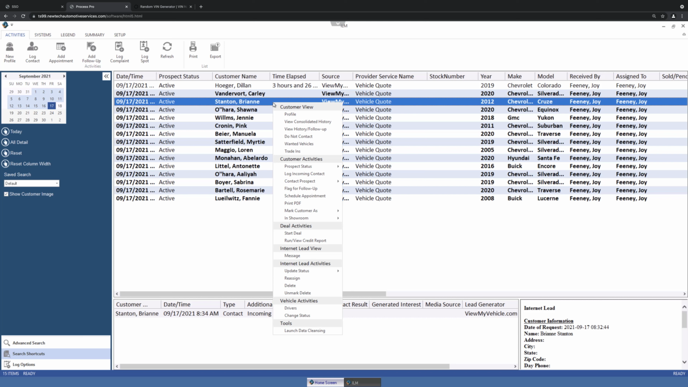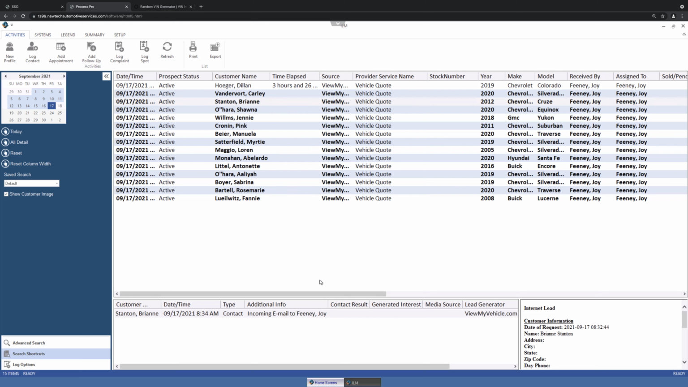Also in this right-click menu, I can reassign this internet lead to another user. So if I'm in a manager's position and I want to give this particular lead to a different user, I will right-click, and under Internet Lead Activities, I can reassign.